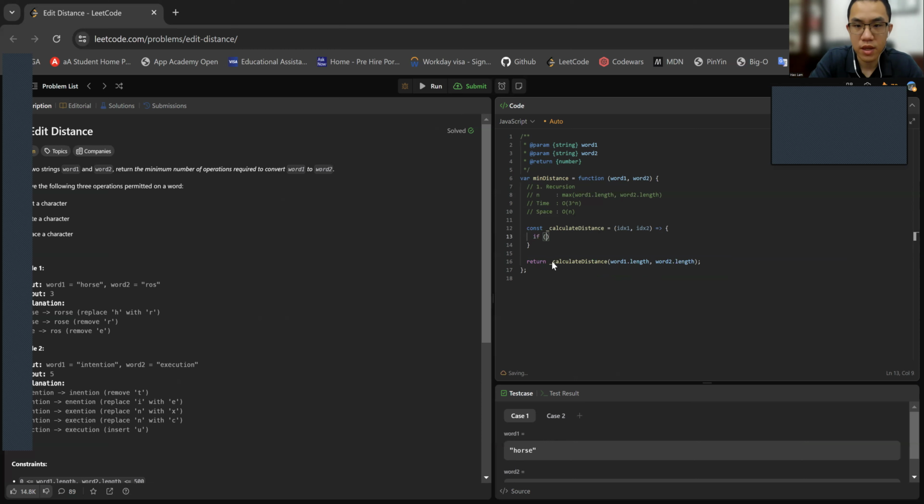Okay. So our base case is if index one is zero, we will just return index two, and if index two is zero, then we can just return index one. So that is our base case. The third case is not really a base case, but a recursive case.